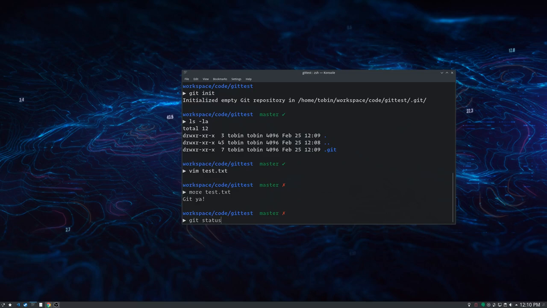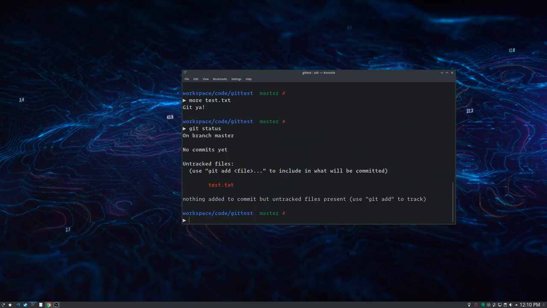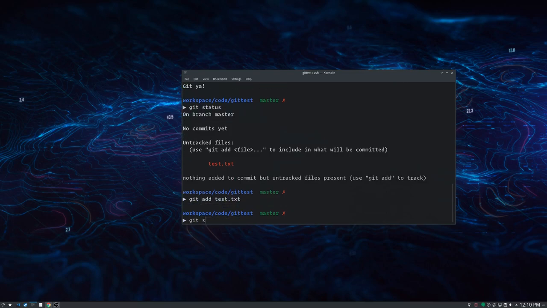Git status tells us what the status of the current working code is. It's going to tell us here that we've got nothing added to a commit, but we have an untracked file. By default, when you add a new file to a repository, it isn't being tracked by Git unless you tell it to. So we can go git add test.txt. Now we can go git status.